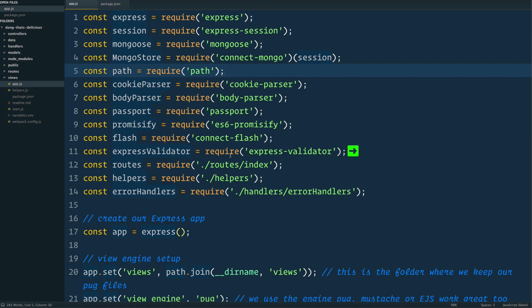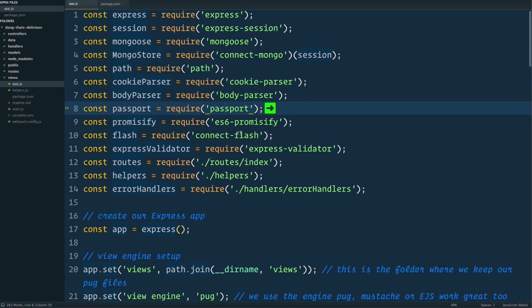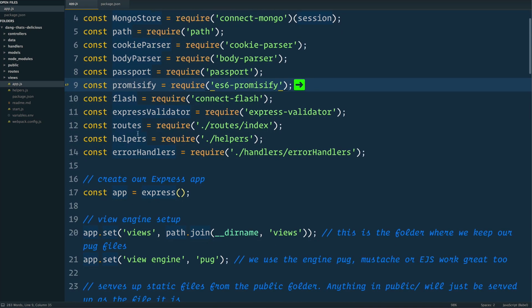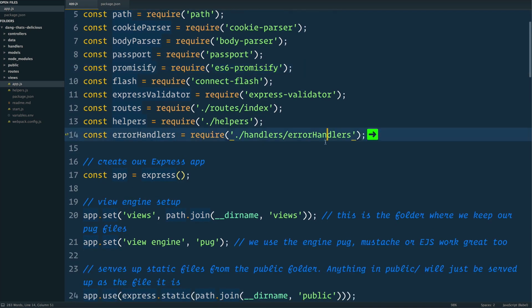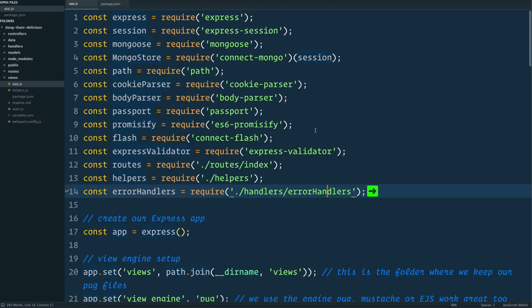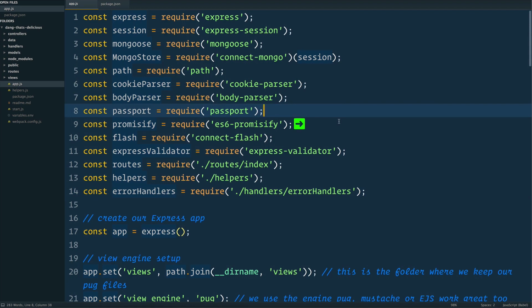I'm not going to go through absolutely everything here right now, but we are going to come back and understand what is a cookie parser, what is a body parser, what is Passport, what is Promisify, what is our error handling strategy, what is our middleware. Rather than me sit here and explain all of the pieces to you right now, we're going to learn each of these different pieces as we build our application. And as it's in context, we're going to come back to this app.js file and understand, okay, this is actually what it's doing.